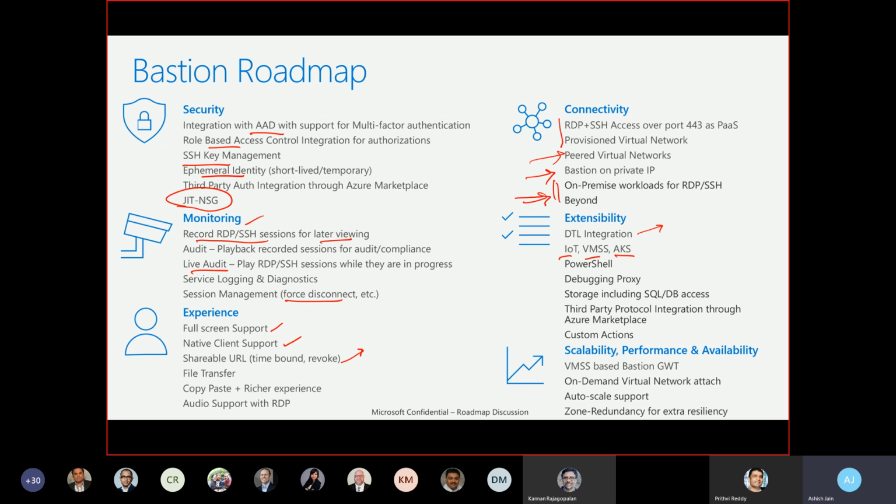How many concurrent RDP and SSH sessions will Bastion support? Because that's a big limiting factor on jump boxes without having to buy CALs, etc. Great question. So today in preview, we do not support scale units. We only support one scale unit by default.